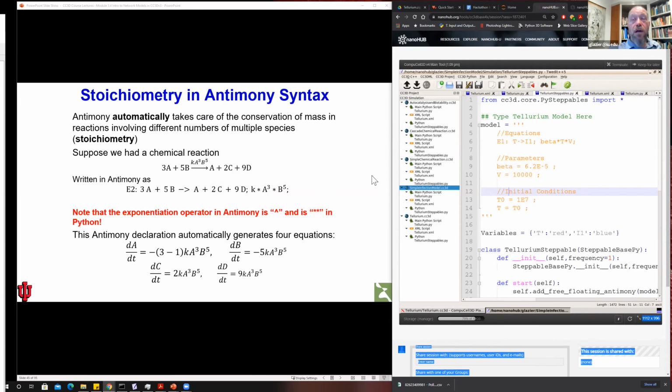If we wanted to actually have a complicated chemical reaction, 3 molecules of A plus 5 molecules of B go to 1 molecule of A, 2 molecules of C, and 9 molecules of D, Antimony will handle stoichiometry of complex chemical reactions automatically. I can write E2 colon 3A plus 5B goes to A plus 2C plus 9D, semicolon, and here the rate is mass action, K times A cubed B to the 5th, like that.